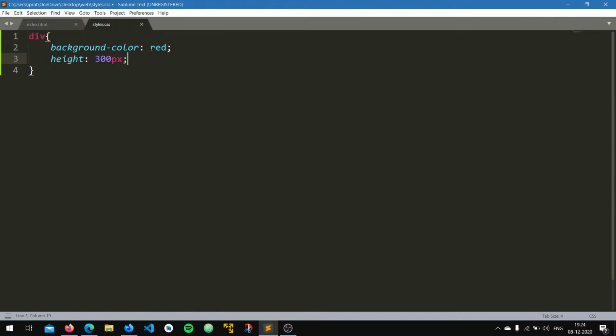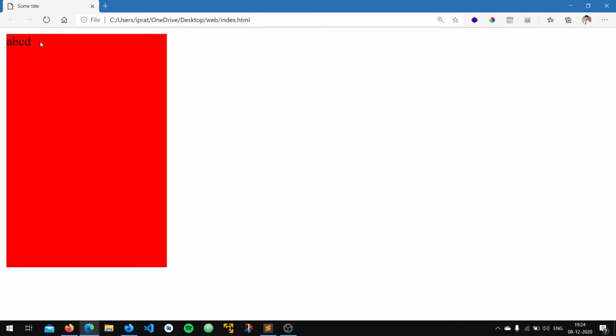We can even give it a width. Let's give it a width. Width is equal to 200 pixels. Let's go back, refresh the page, and now you can see the width to be 200 pixels. It's a little bit zoomed in, that's why it's appearing much.